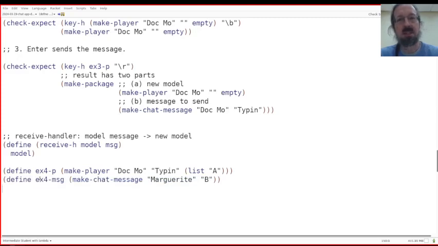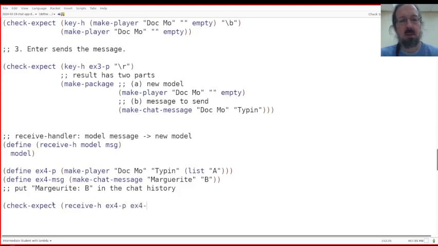So what's supposed to happen is the B is supposed to get put in my chat history. Well, maybe I think it should say put Marguerite colon B in the chat history. Now, maybe your message will have the Marguerite and the B all together in it. But in this example, mine is not going to. So when we write a check expect for the receive handler, the old model is 4P and my for message, the one I just typed.